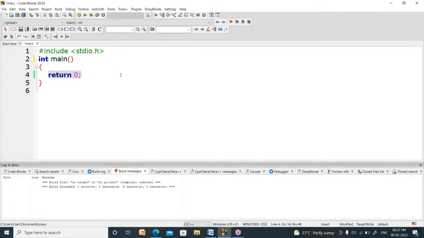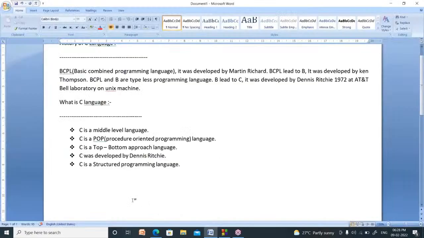Now your C program will look like this. At the top, you have to write hash include stdio.h. After that, you have to write one main method. It can be written as int main or void main. There are so many ways. I will explain later. It has processing statements. This is the sample C program we can write.